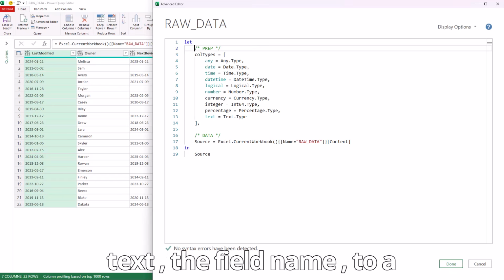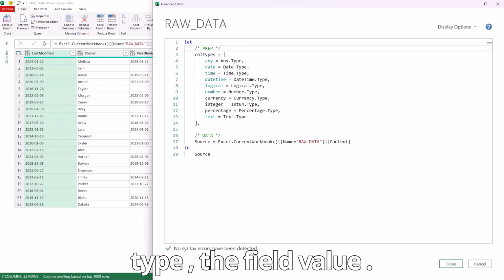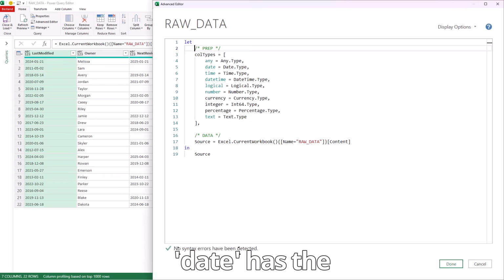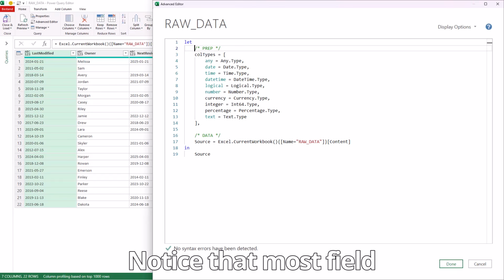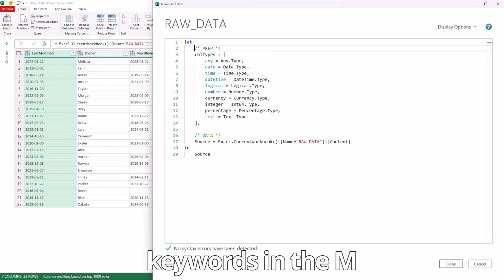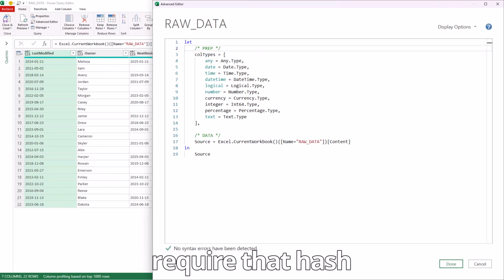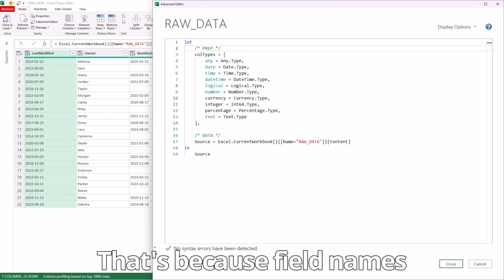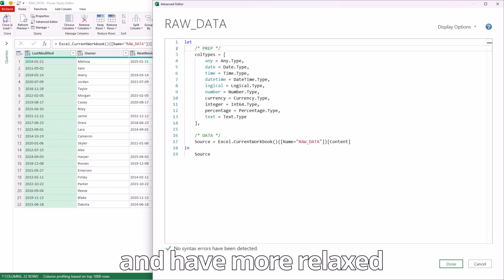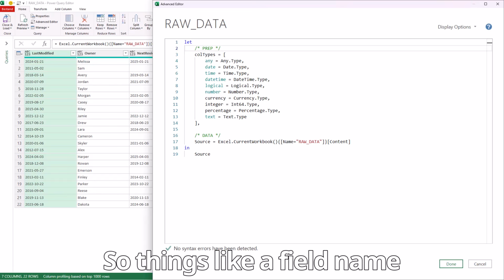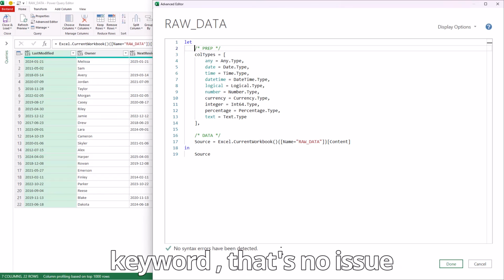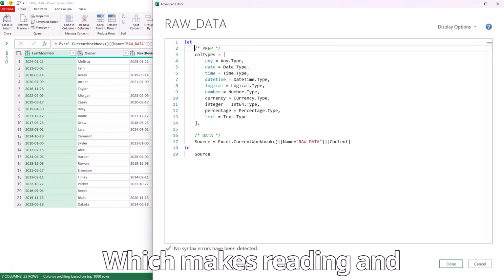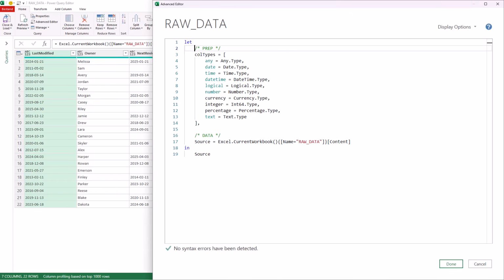This record connects a text, the field name, to a type, the field value. On line 5, the field name date has the corresponding date data type assigned to its field value. Notice that most field names here are actually keywords in the M language, but they don't require that hash notation. That's because field names are generalized identifiers and have more relaxed naming rules. So things like a field name that starts with a digit, contains a space or even a keyword, that's no issue at all, which makes reading and writing this syntax so much easier.